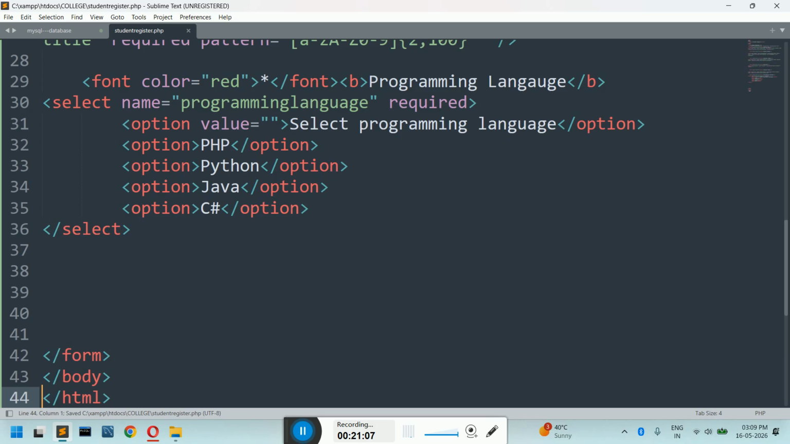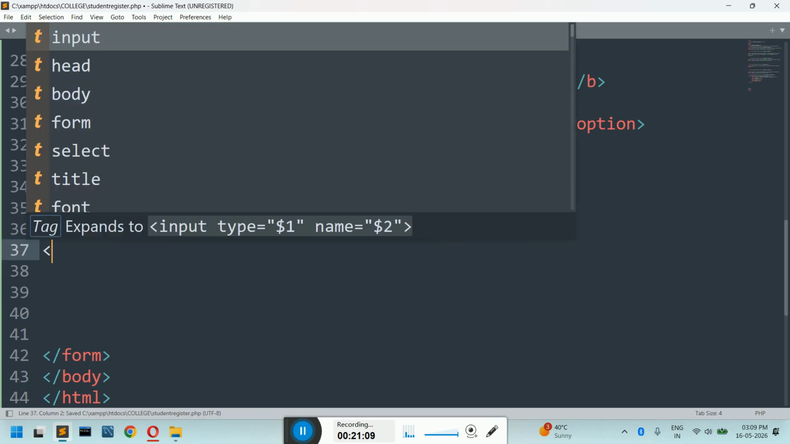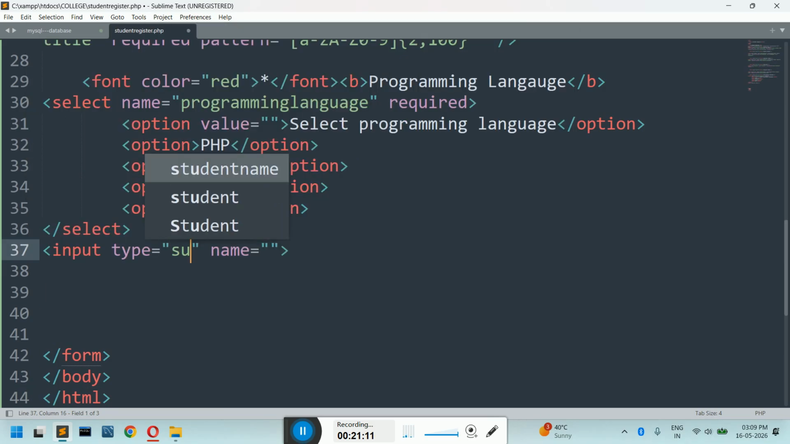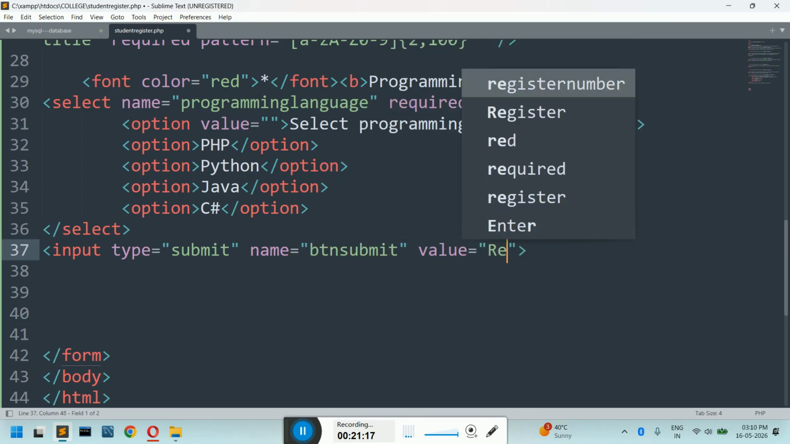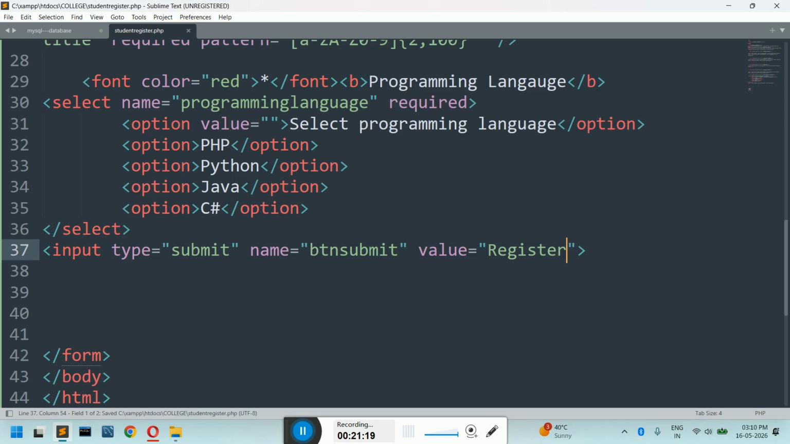Save this, and in the last I will make use of input type is equal to submit, name is equal to btn submit, value is equal to register. Okay, so along with the register you can even use the input type equal to cancel if you want. I don't want that in this, so I'll keep this. So my PHP code is ready.